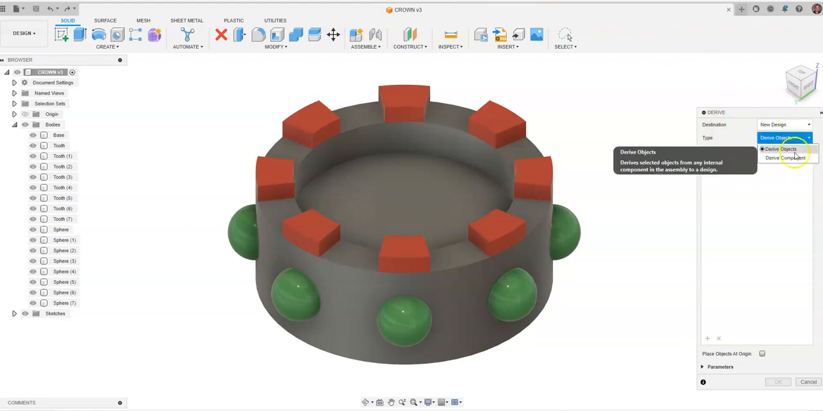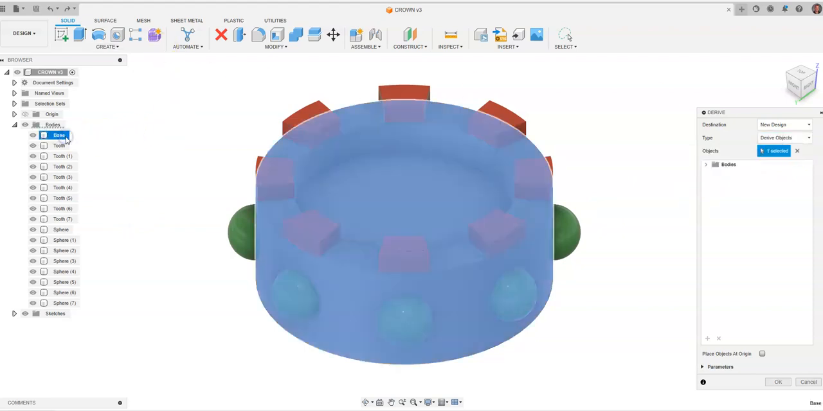And where it says type, it can say there's different components. So I only have bodies in here right now. I don't have separate components. You could derive separate components, but for this case, we're just going to derive bodies. So we're going to say derive objects, and I'm going to click on base.